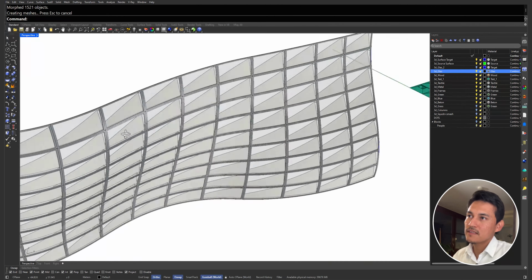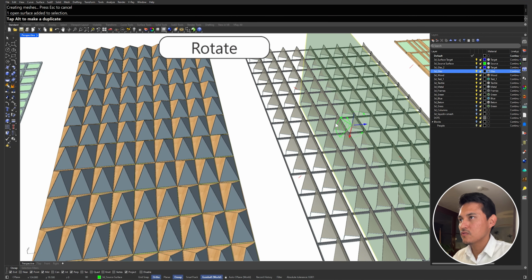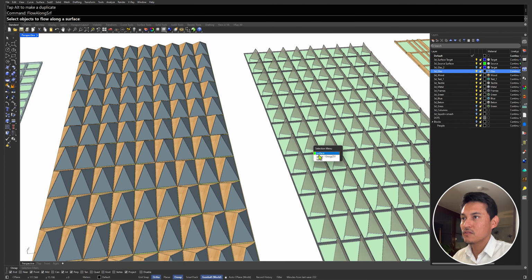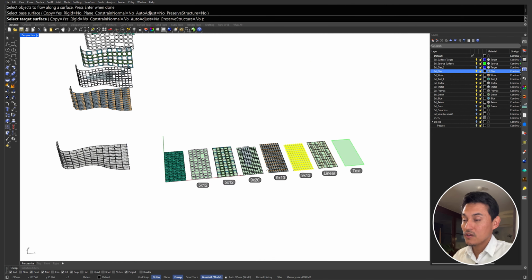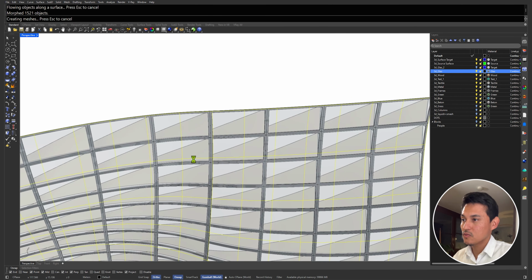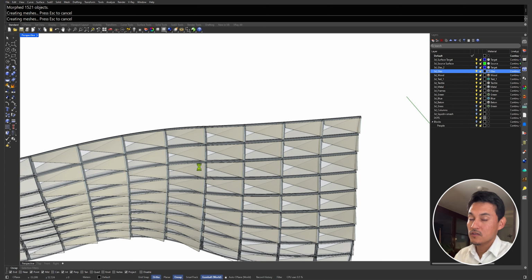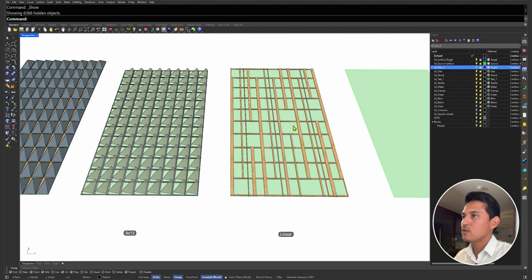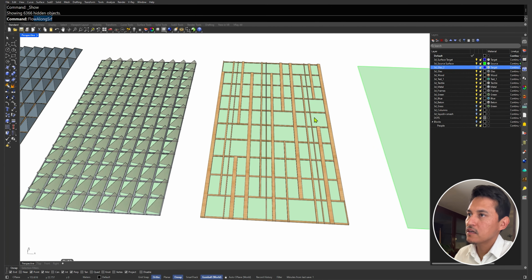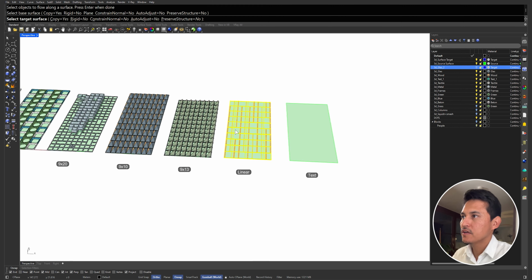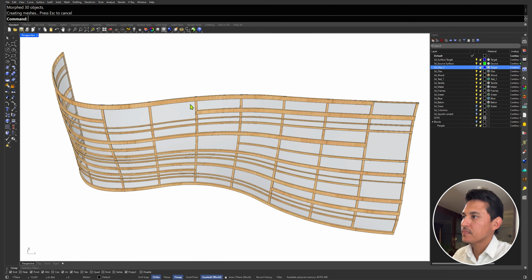You have to notice that the side of the selection of the source surface will determine the location on the target surface. So if I select from here, the result will be on the other side. So just keep that in mind, okay? You can also create patterns or shapes that are not repeating in any direction, like in this case.